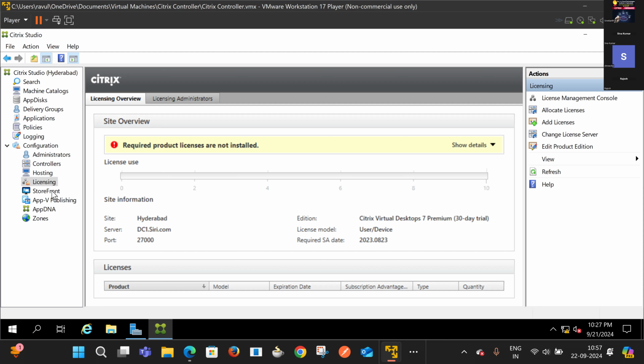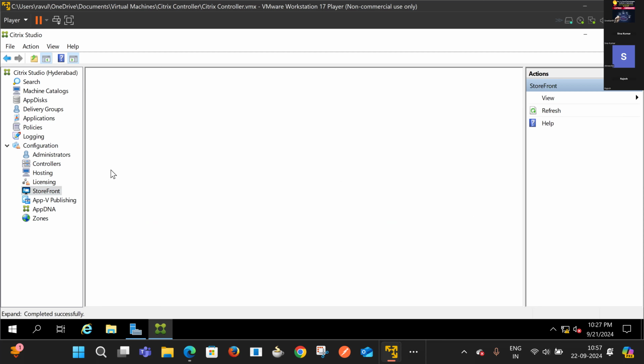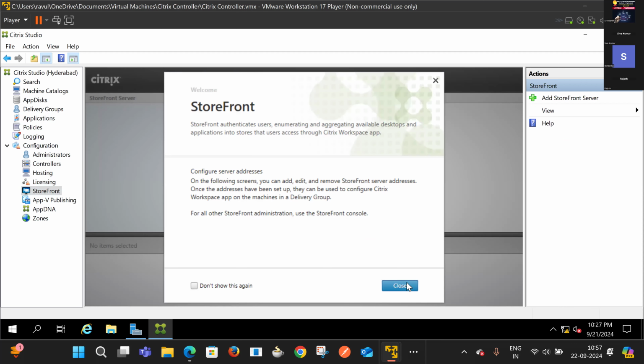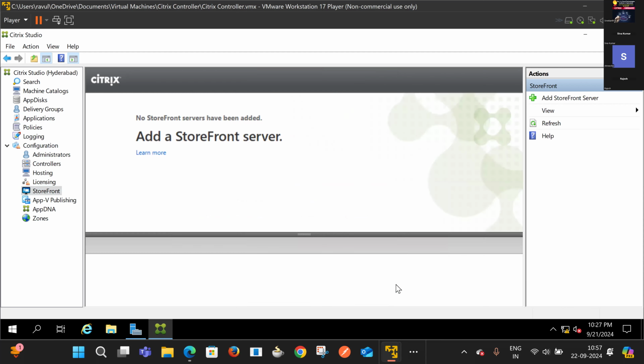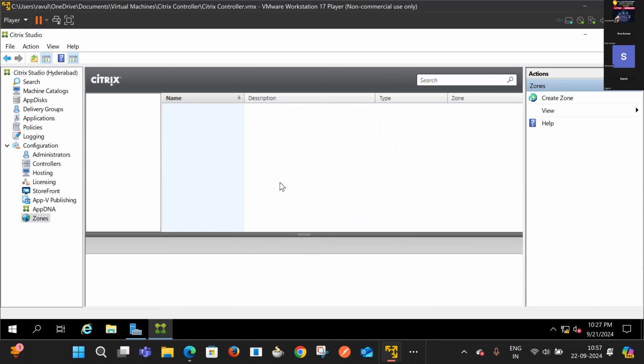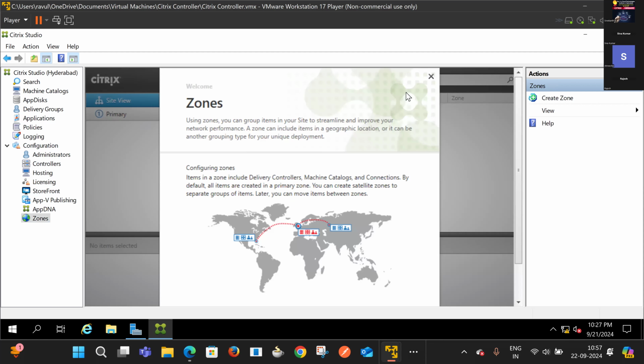Then storefront also we will configure later. Storefront I'll explain. So now come to these zones. Say if you have multiple locations. Initially in Citrix 6 and 6.5, we had the concept of a farm. A farm is a global kind of thing. Then for each geographical region we can have zones.